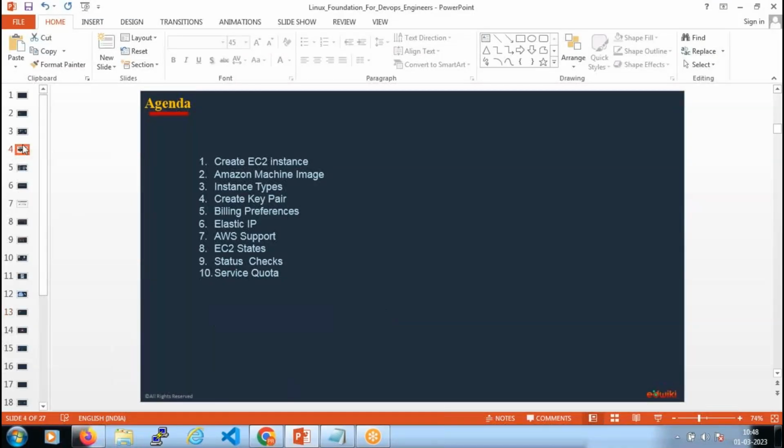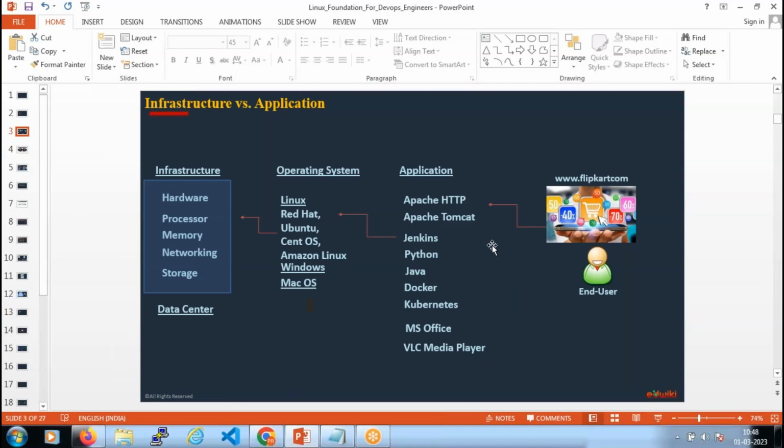Going back to the previous discussion, this is where we talked about that once the instances are ready, that means once the infrastructure is ready, on top of the infrastructure the operating system will be there. On top of the operating system, any business application has to be installed and configured to make your business run, right?